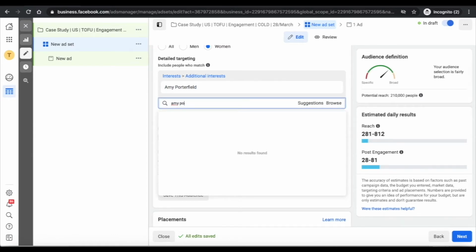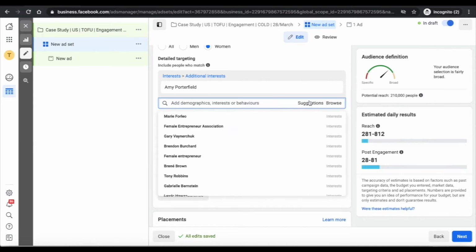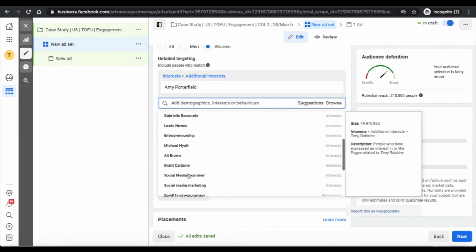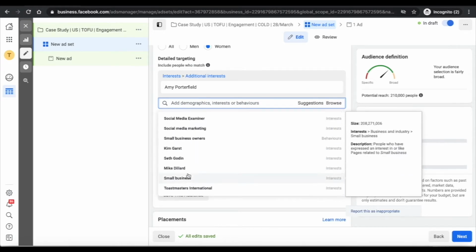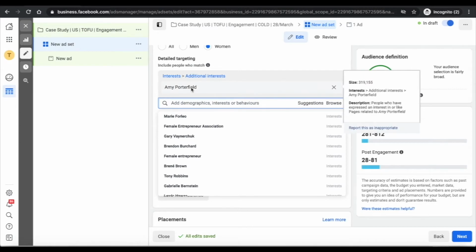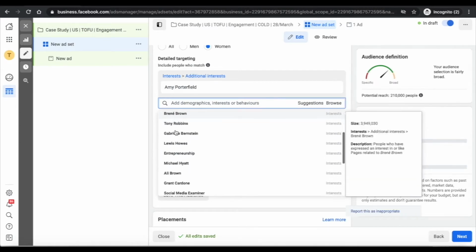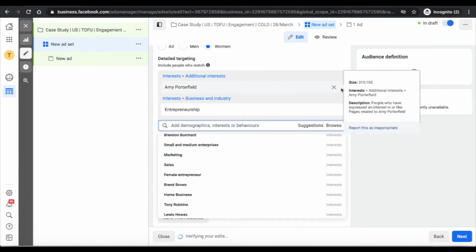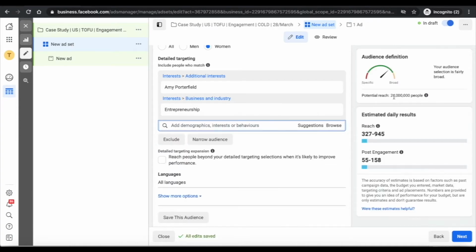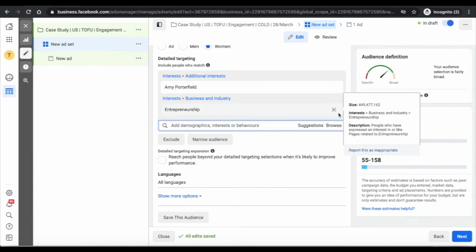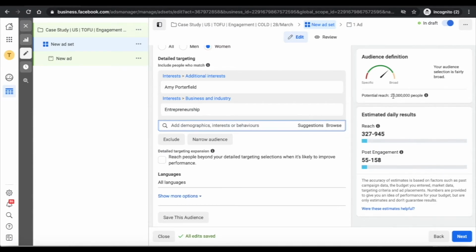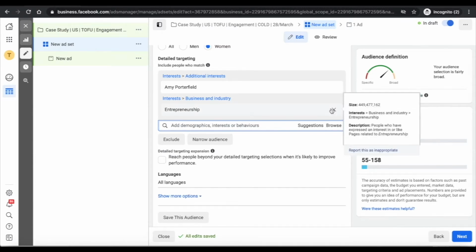What I can do instead is on Amy Porterfield over here, or rather I'm going to type in Amy Porterfield here and click on suggestions. So now it's showing me other people who might or might not be on my hit list, right? So I might go, actually, I want them to like Amy Porterfield and I want them to be interested in entrepreneurship because it's there. Let's do this again so you can see. Can you see it says 24 million? That's way too big.